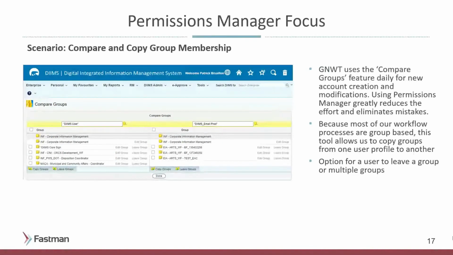I mentioned before the popular function of compare and copy group membership. Really, really useful. As I said, this is coming from a customer system. The government of the Northwest Territory in Canada have been using Permissions Manager for a number of years. So this is their system with a compare group. This is what I mentioned before about being able to compare the group memberships of one user to another user. In this case, it looks like it might be a group that they're comparing it to rather than a user. So it's really useful, really interesting, and really helpful.